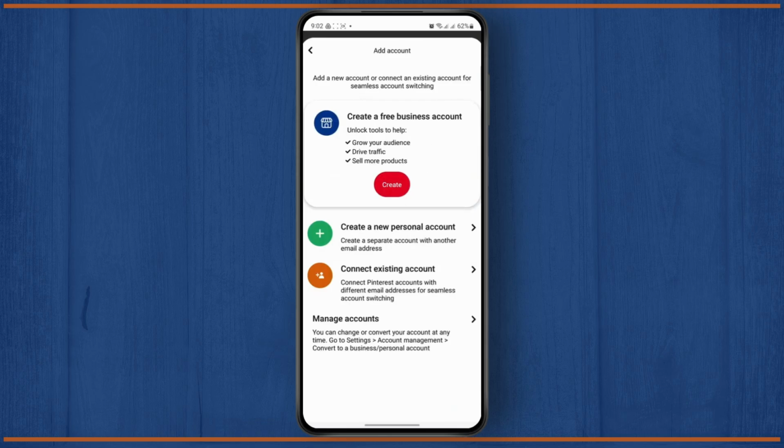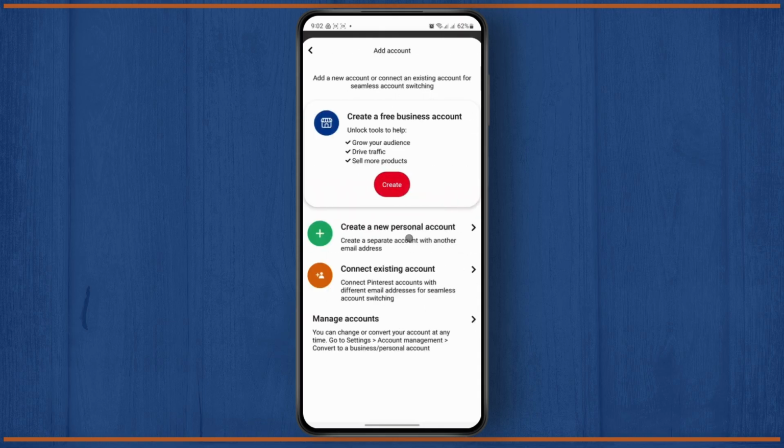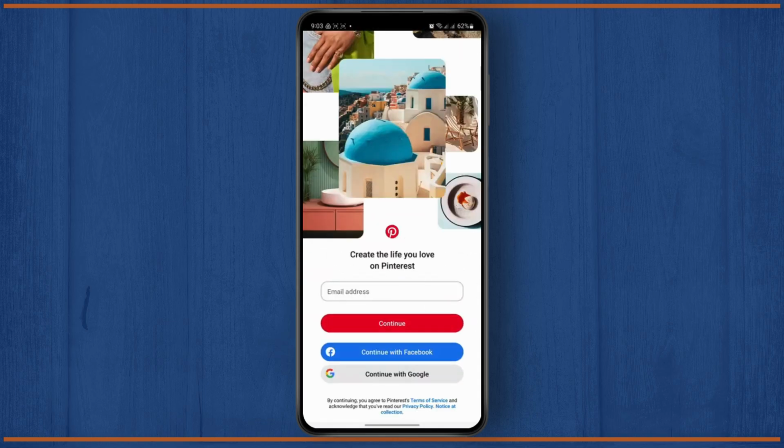And from here, you can go ahead and create a new personal account, or if you want, you could just manage account. Now, this will allow you to manage your current account, but if you want to add a new one, you're going to have to create a new account.